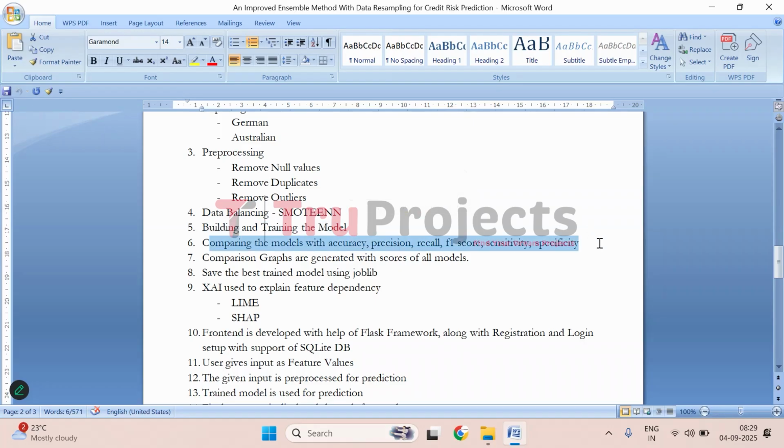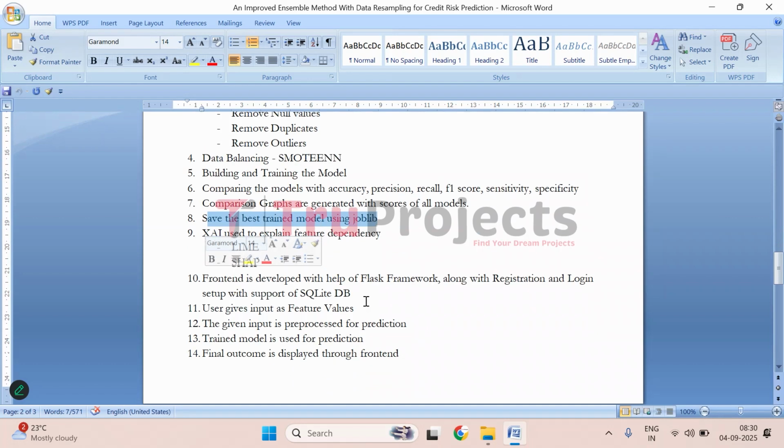Then comes model evaluation. So here we have evaluated all the models using accuracy, precision, recall, F1 score, sensitivity, and specificity. So these are the metrics used to evaluate all the models trained, and those are visually represented through graphs. That means performance scores are individually represented through graphs. And the best performing model will be saved for future use.